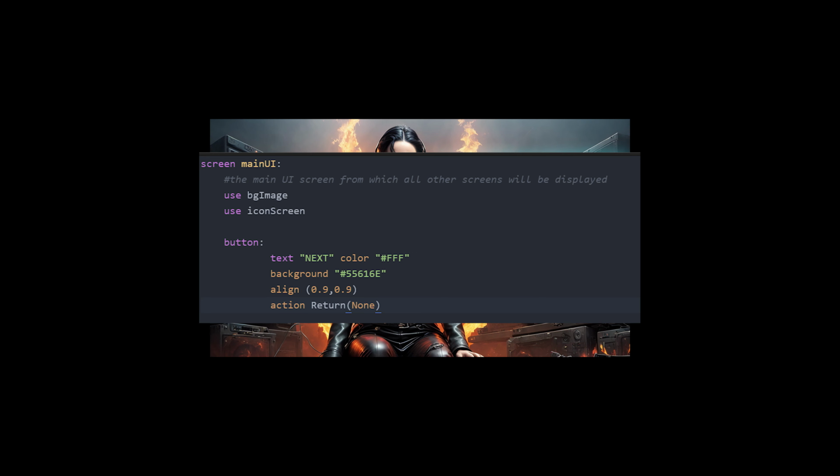Now we're getting into the screen language. First thing we want to do is create a new file called screen main UI or something like that. It needs to be a .rpy file. And inside that file, what I want you to do is type in screen and then main UI. This is going to be the UI that is basically displayed on the screen all of the time, and then all of our other screens will be used from within the main UI screen. So all we have in there at the moment is use BG image and use icon screen. Those are two separate screens that we're going to create in a moment.